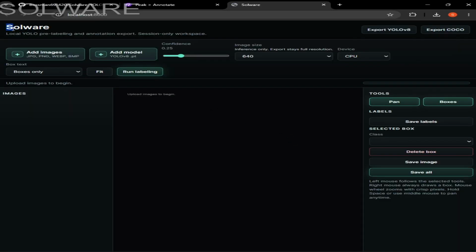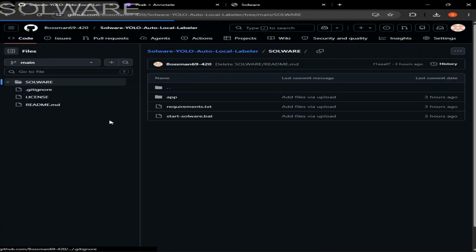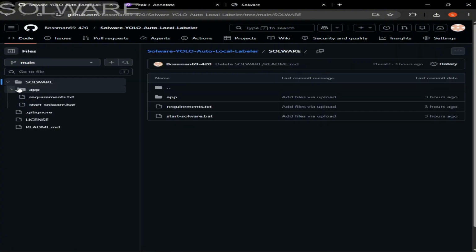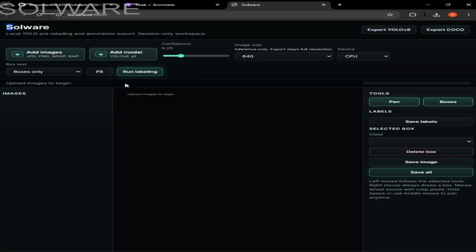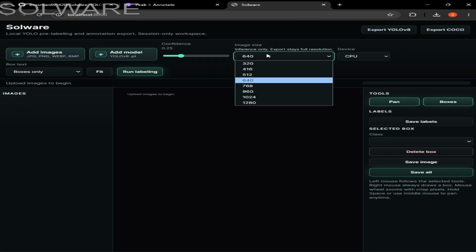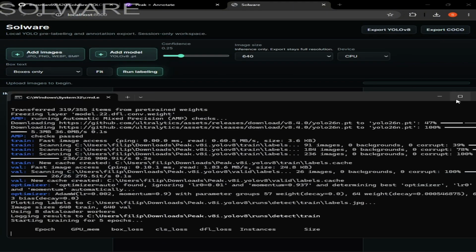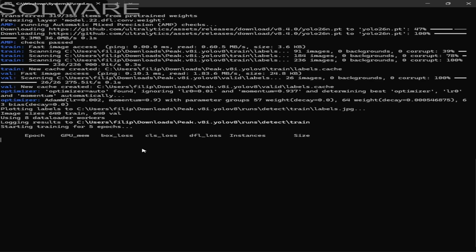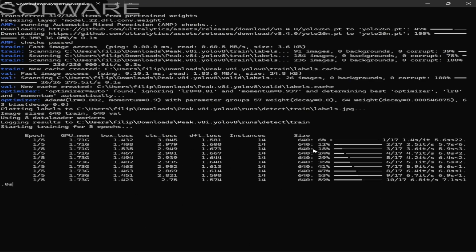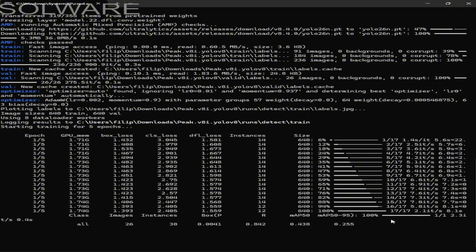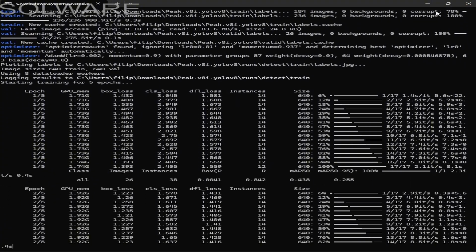And you're gonna head over to this page. Everything's open source, so you can read through the code if you want. And here you're gonna be choosing what image size you're training your model at. We are currently training our model at 640. Here you can see the model training is gonna go quite quick.